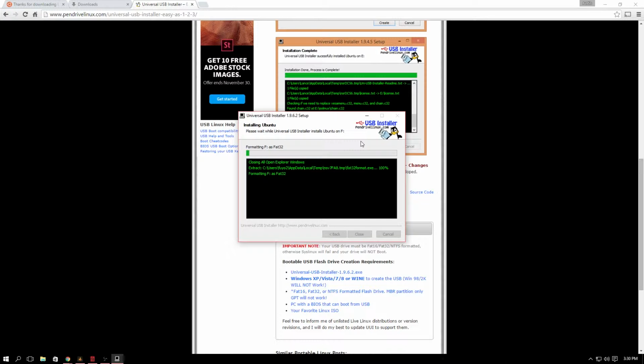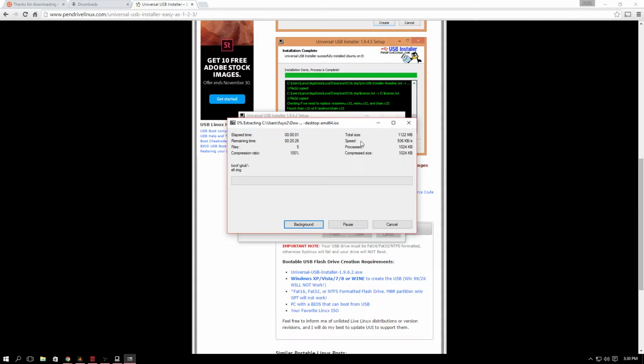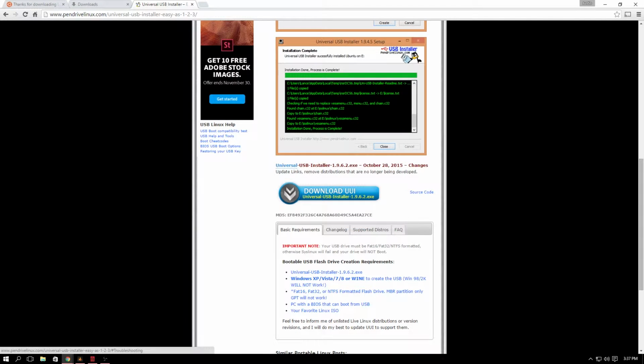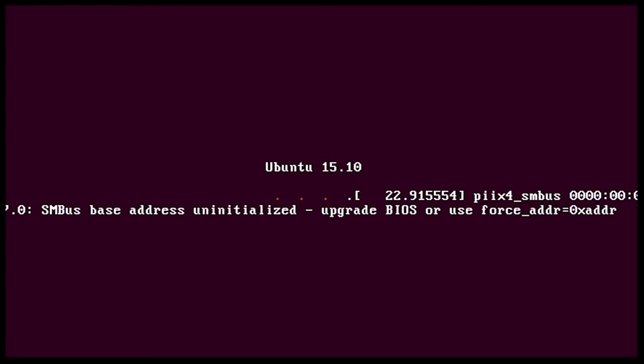After clicking the Create button, this process is going to take several minutes, so for the sake of this video not taking so long, I'm going to go ahead and speed it up for you. When it's done, go ahead and hit close and plug it into the computer that you're going to install Ubuntu on. Turn on your computer, go to the boot menu, and select your flash drive. After that, you should see the Ubuntu splash screen similar to this one.